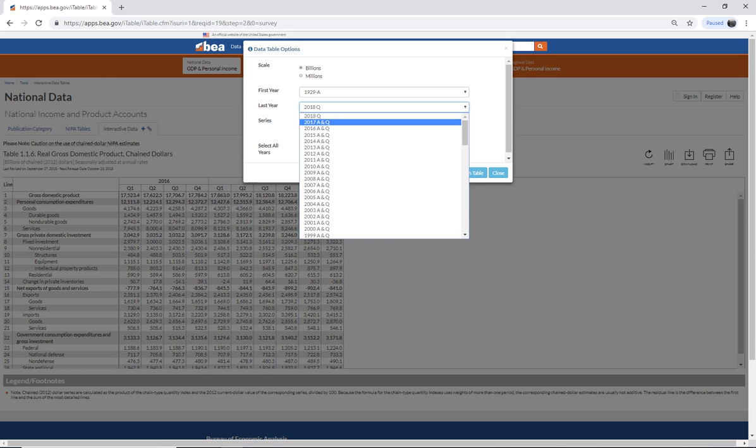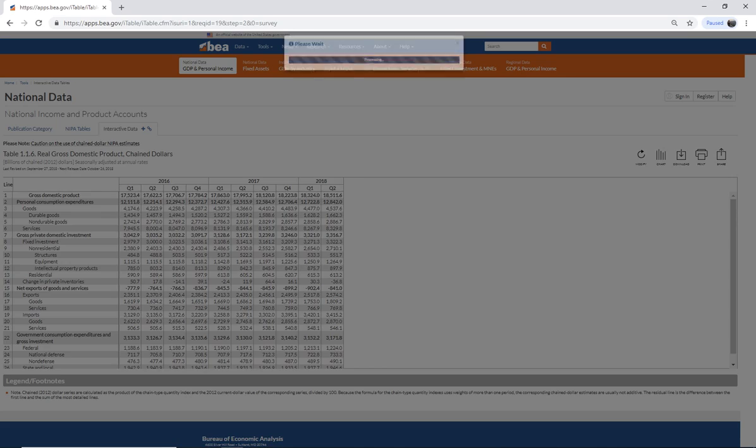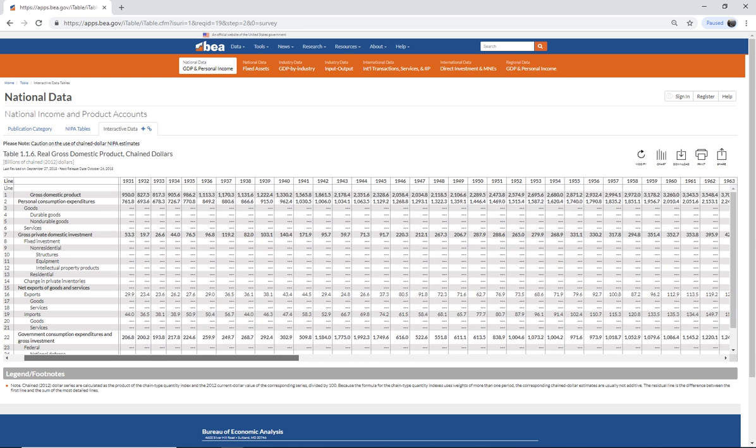And then from this series, I'm going to ask that you look at annual data. So I'm going to select annual. I'm going to want to look at all years, so I'm going to click select all years, and then I'm going to refresh my table. And what you should now see is the same table with the same categories that are listed here on the left hand side that using the expenditure approach add to gross domestic product, but now I have years spanning from 1929 all the way, if I scroll to the right, all the way to 2017.